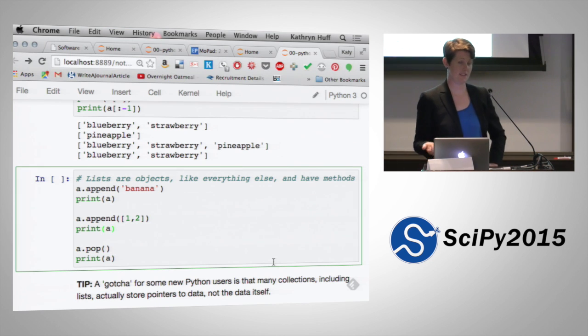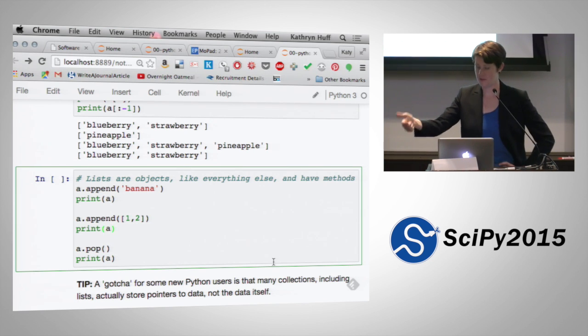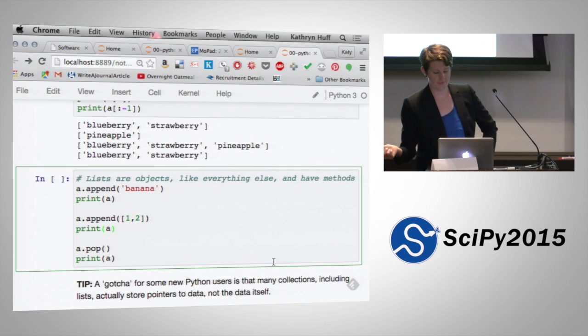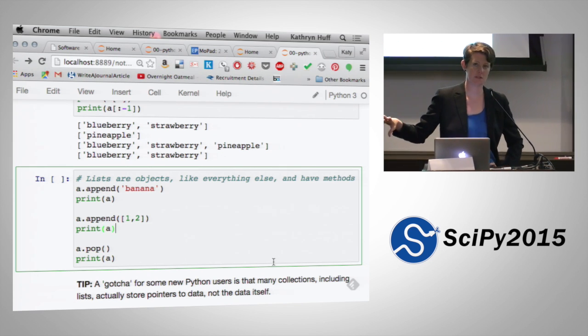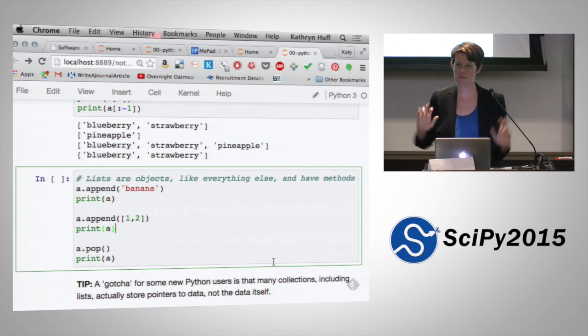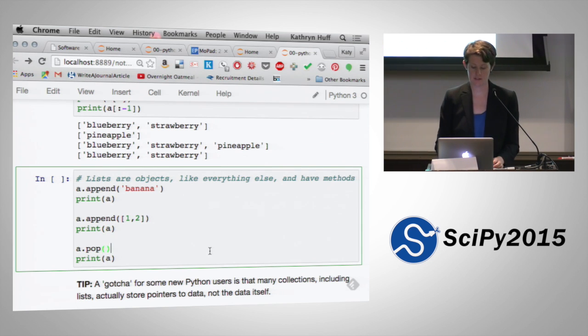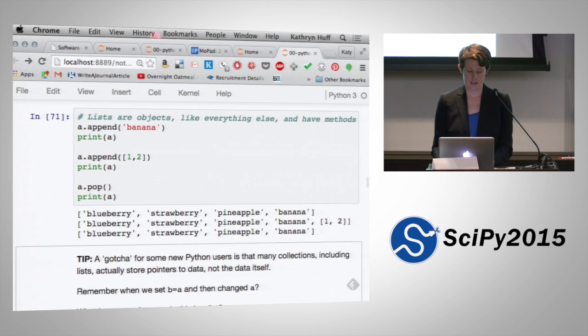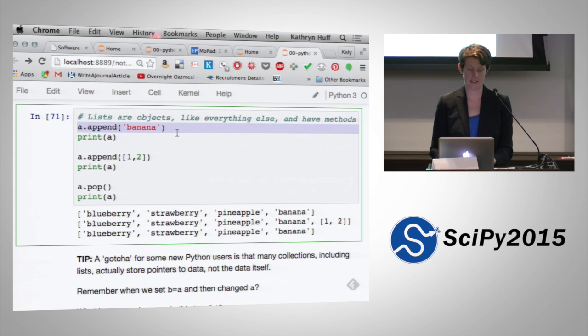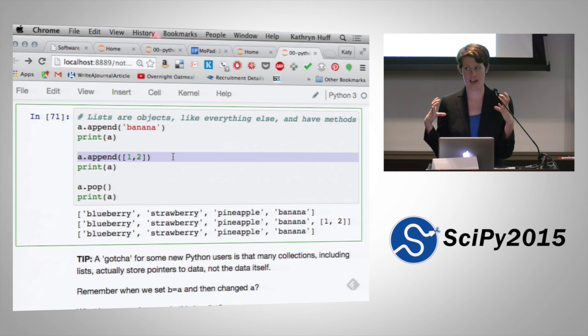The kinds of things that you want to do to a list is add stuff to it, print stuff to it, pop stuff off it. Sometimes you want to add whole ranges of stuff. So sometimes you want to add two lists together, and you do this with append. So in this case, if you append banana to A and then print A, what you get is blueberry, strawberry, pineapple, banana. If you append the list 1, 2 to A, what you're doing is adding a single element that itself is a list.